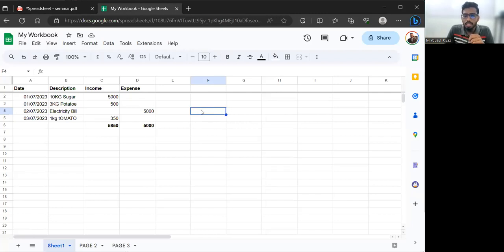This cell we call the active cell. On the active cell there will be this blue border. Wherever I go, for example if I go here, this is going to be my active cell, not this. If I move here, this is going to be my active cell. Wherever this blue color is, at the cell you are in, that is called the active cell.